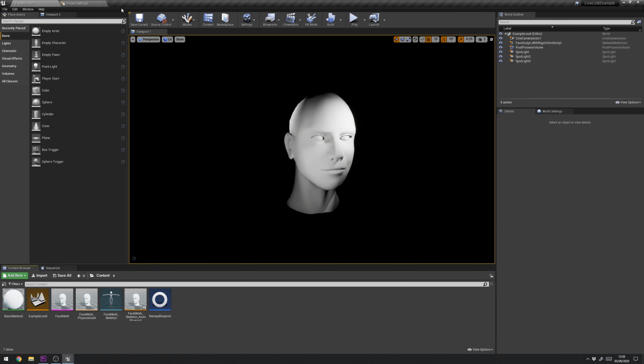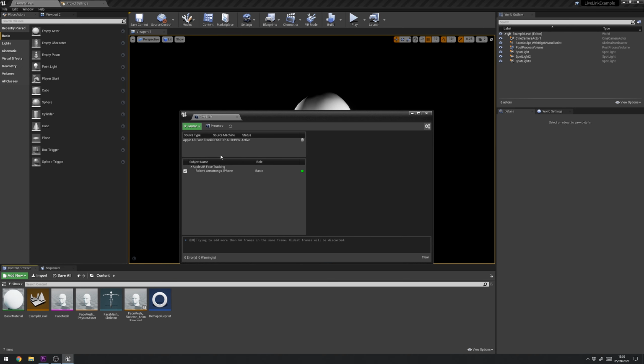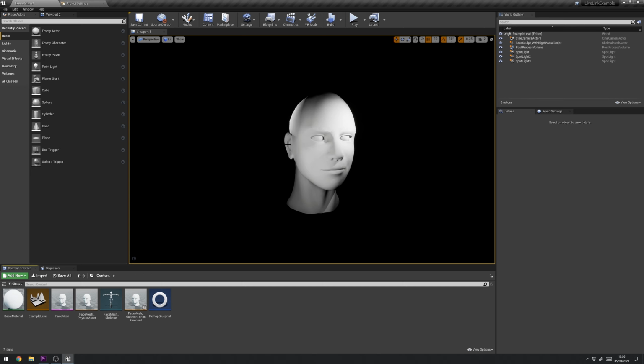With that done, on your computer you should now see your phone appear in the Live Link window as a source. If you don't, then make sure that your phone and computer really are on the same network and connected. There may be issues with your firewall. Sometimes Unreal does seem to need a quick restart, I've found. And again, make sure the plugins are all enabled and all that jazz.